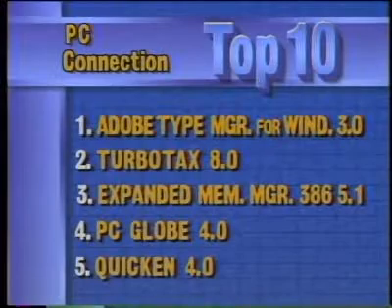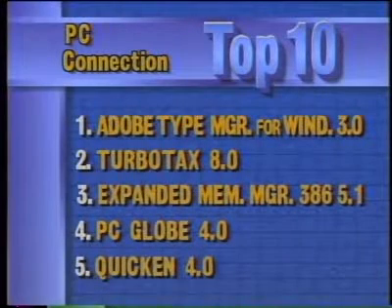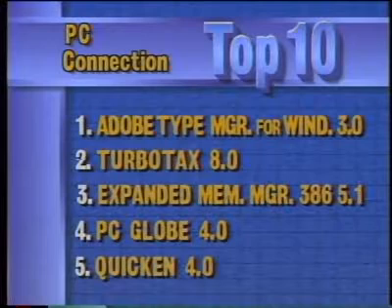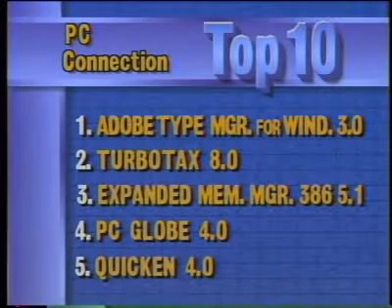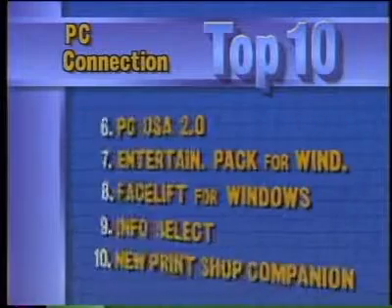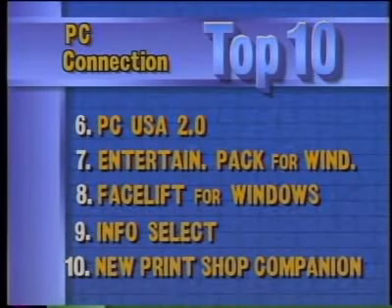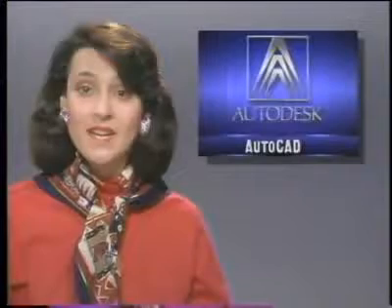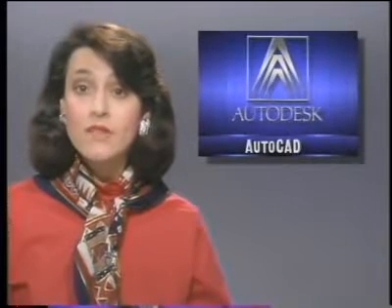Taking a look at this week's top 10 software titles for the PC, PC Connection reports that Adobe Type Manager for Windows 3.0 is still in the number one spot, followed by TurboTax. In third place is QuarterDeck's Expanded Memory Manager, and PC Globe is fourth. In fifth place is Quicken. Rounding out the top 10 are PC USA, Microsoft's Entertainment Pack for Windows, Facelift for Windows, Info Select, and the new Print Shop Companion.